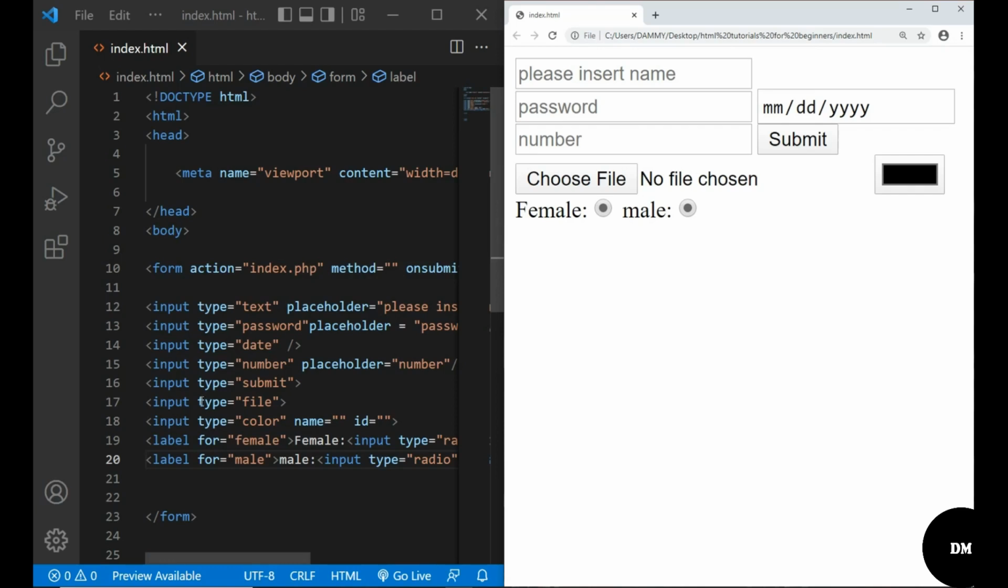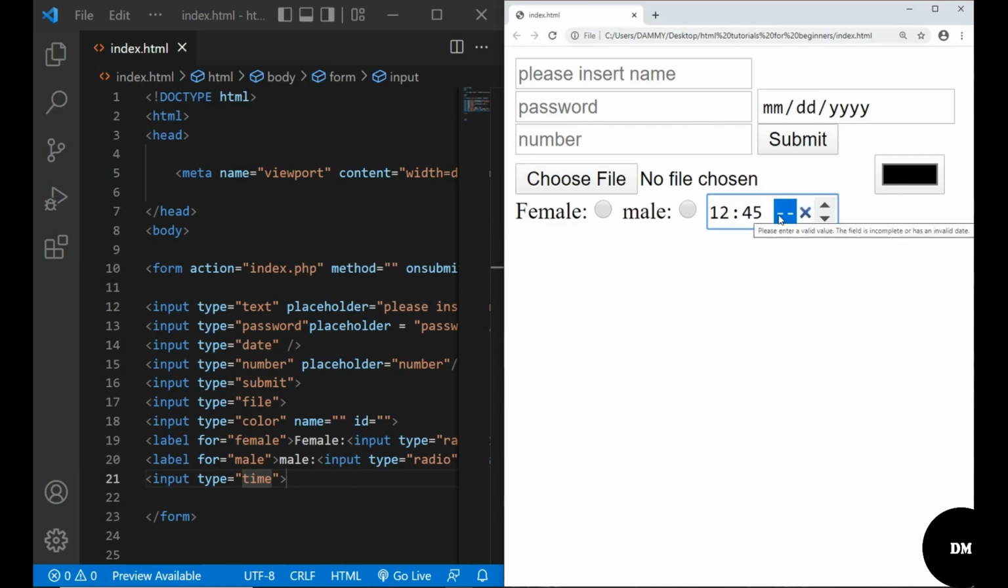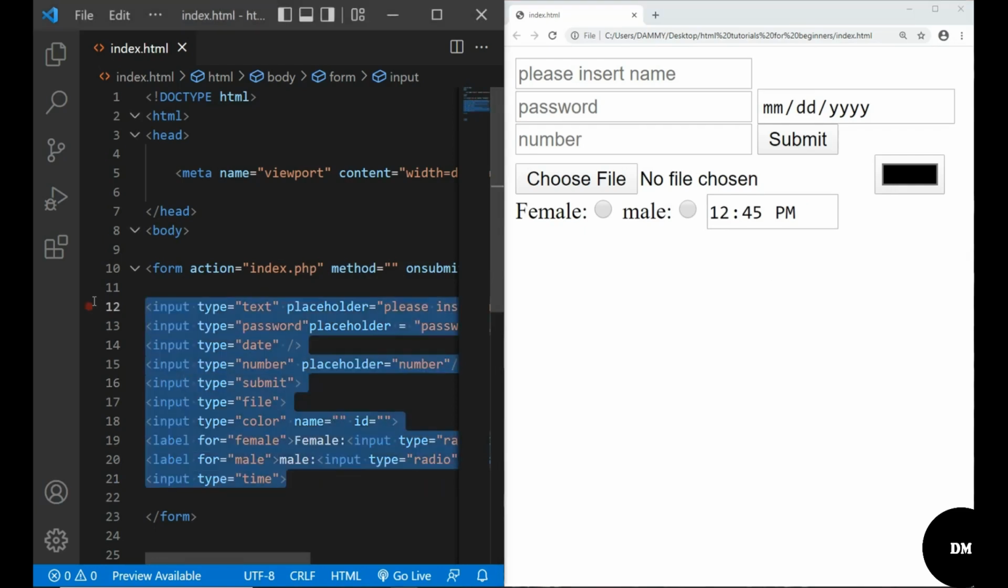Then the last kind of input we'll talk about is the time input. We have input, then time. Let's reload. See that you can add time, say 12:45 p.m. Okay, so all these are inputs you can add to your form when creating a form. Okay, so that's it about this tutorial.